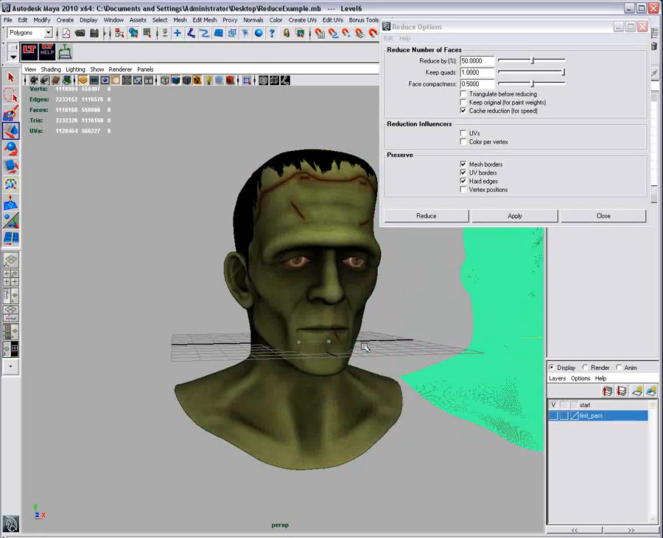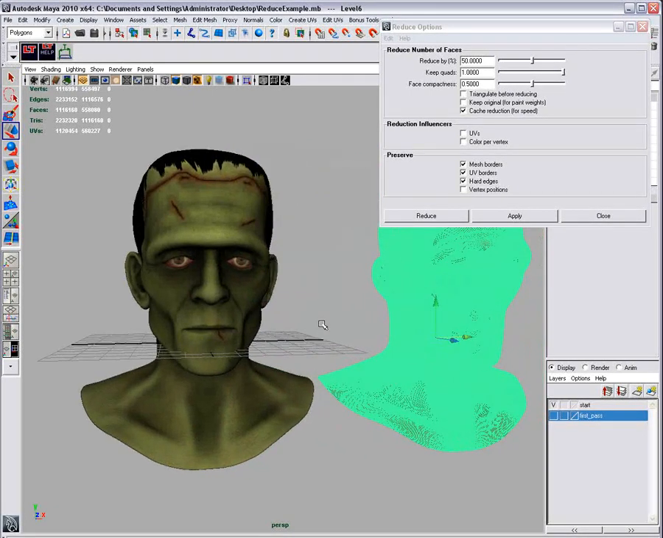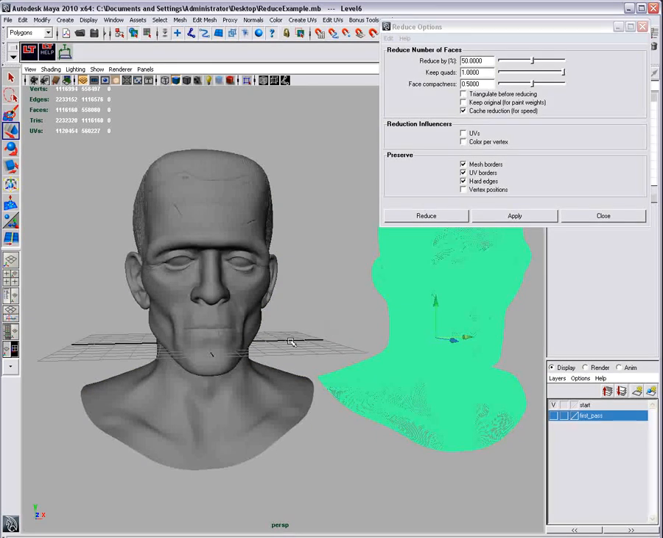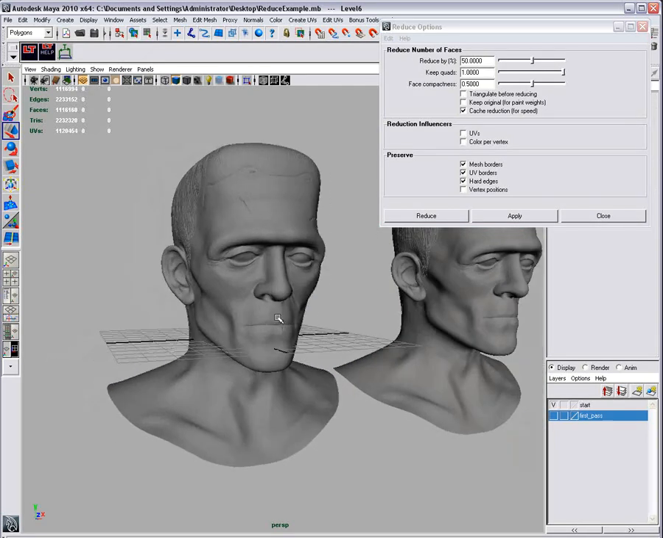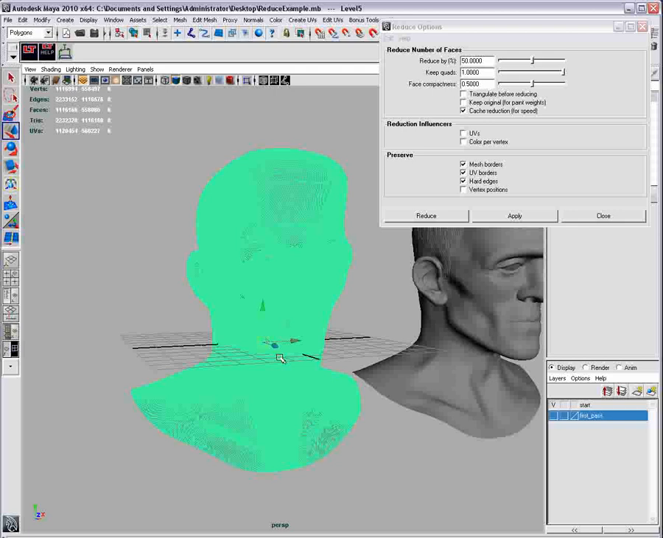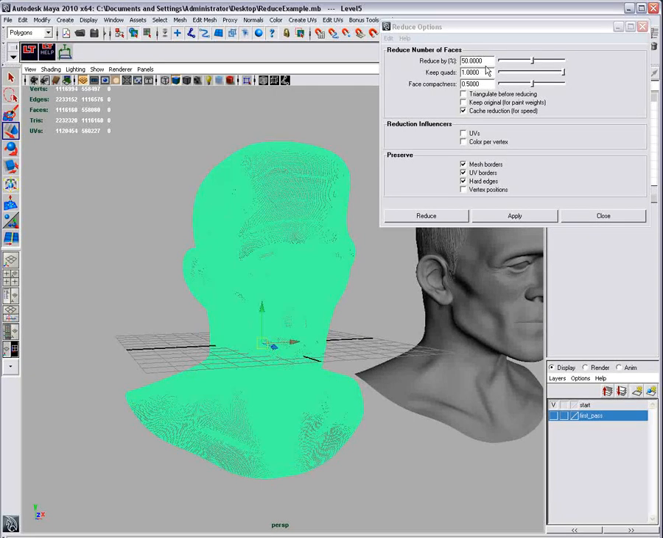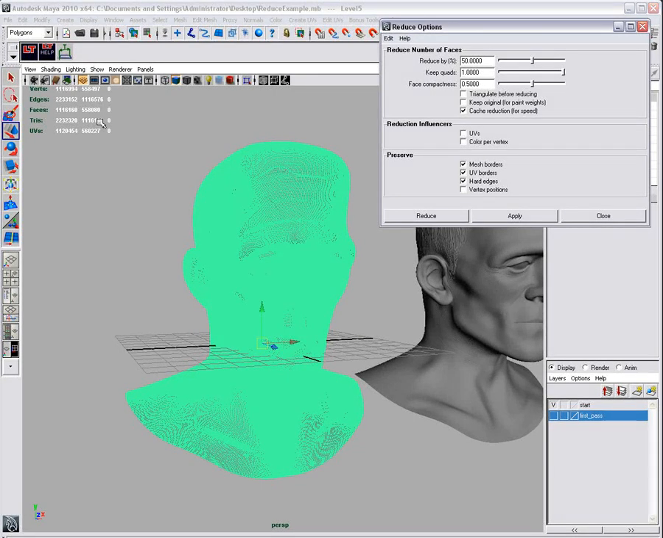You'll notice there are textures and UVs on here right now. I'm just going to turn those off for now. We'll come back to that. But I'm going to do a first pass reduction on this head right here. Now, a couple of things I want to do. I'm going to check my poly count. I can do the math here. About 1 million polygons. If I do a 95% reduction, that's going to leave me with about 50,000 polygons, give or take.